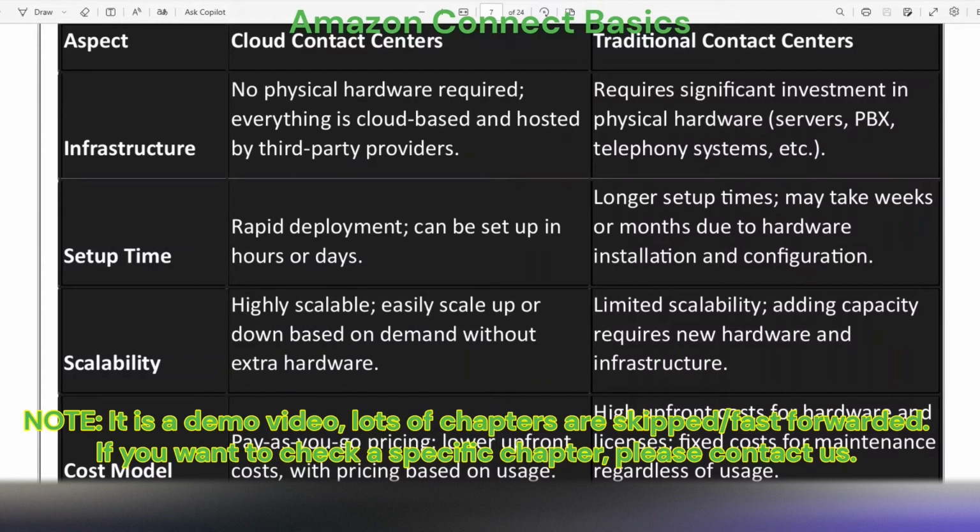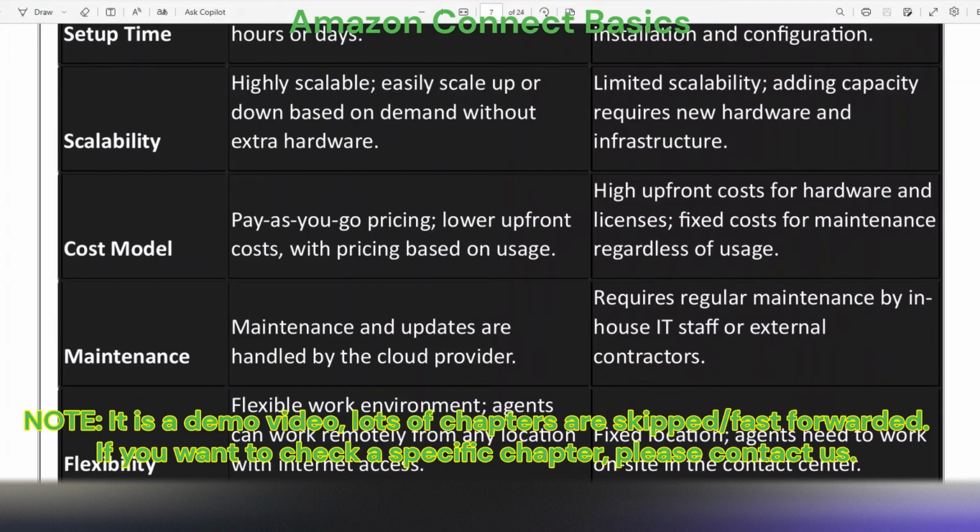Then setup time. Definitely rapid deployment, it can be set up in hours or days for a cloud contact center, and longer setup time, it may take weeks or months due to hardware installation and configuration, all those things in a traditional contact center. Then scalability. A cloud contact center is highly scalable, easily scaling up or down based on demand without extra hardware. At the same time, a traditional contact center has limited scalability, adding capacity requires new hardware and infrastructure. Then cost model. The cloud is pay as you go pricing with very minimal upfront cost and pricing based on usage. In the case of a traditional contact center, there is high upfront cost for hardware and licenses, and fixed cost for maintenance regardless of usage.